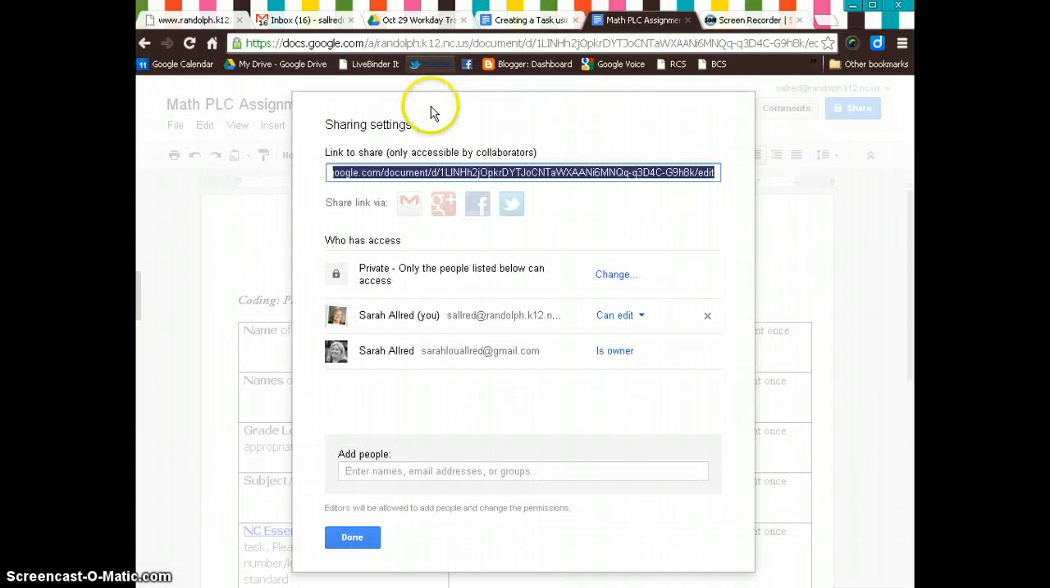Now, a couple ways or different factors involved when you're sharing. First thing here shows us the link to share. This is the web address for that document that I was working on. So if I wanted to go back to it, this is what I would put in my browser up here to get to that actual document. Very unlikely that I would try to type all of that because that is too hard to keep up with.